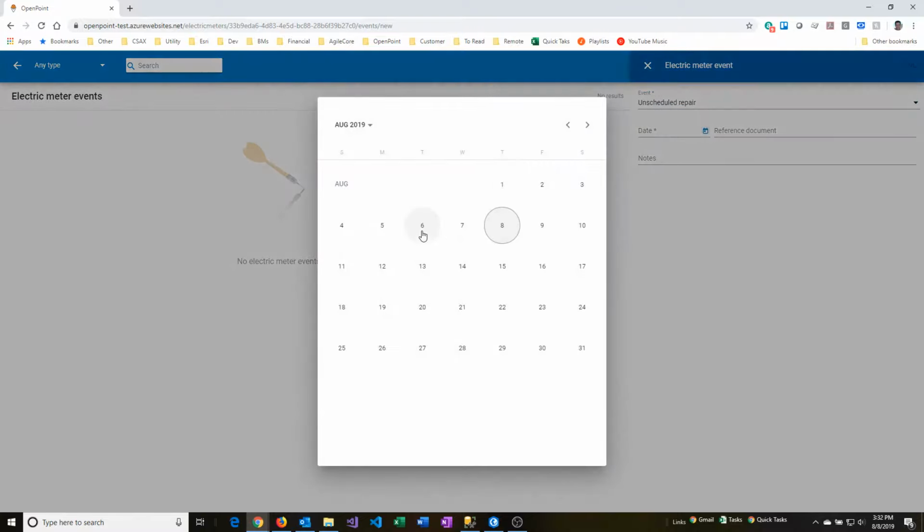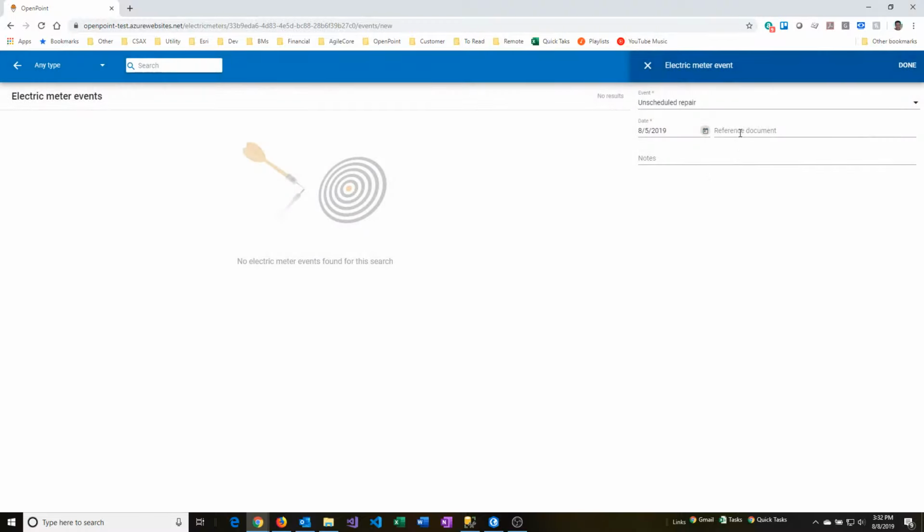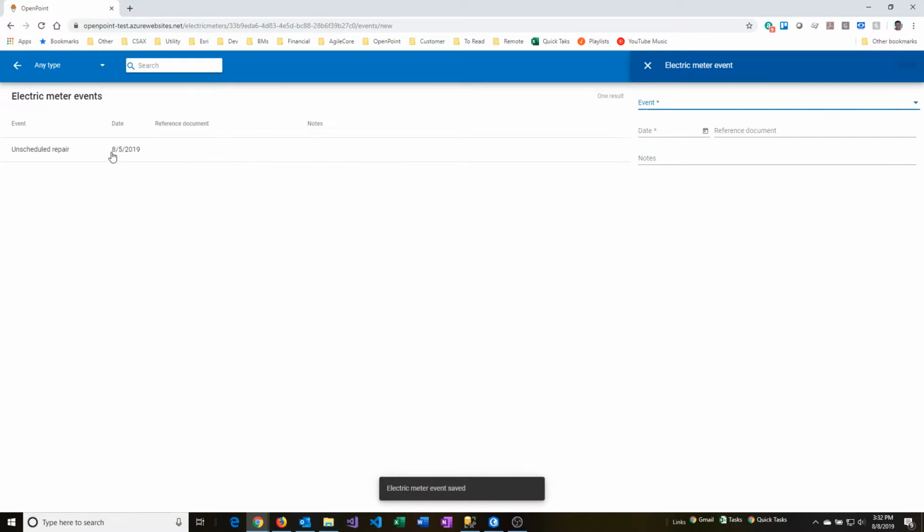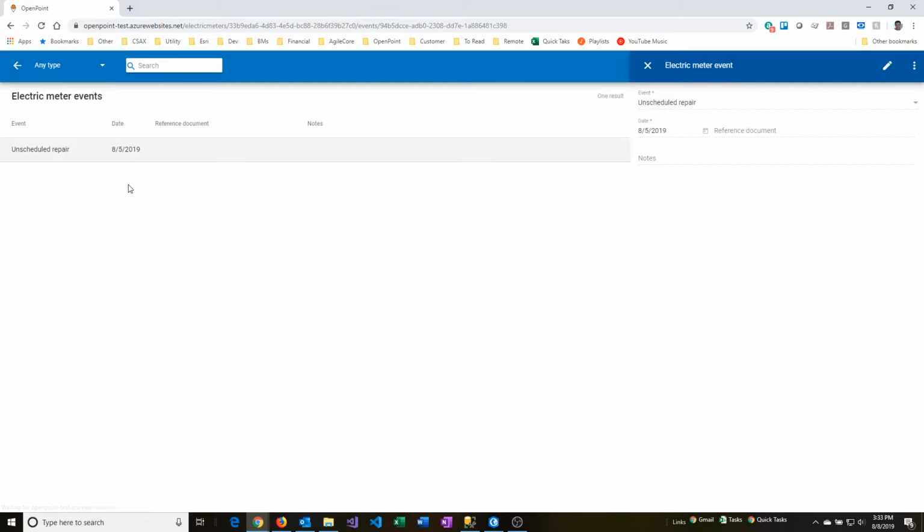I'll pick a date, and I can put in a vendor number, or I can put some notes in if I want to do that. And then when I'm completed, I click on the done button, and that will add it to the list. So I can keep on adding events if I want to do that. If I want to delete an event, I can click on it and then just click the button here and say delete. I can also edit an existing one by just clicking the pencil icon and making a change.